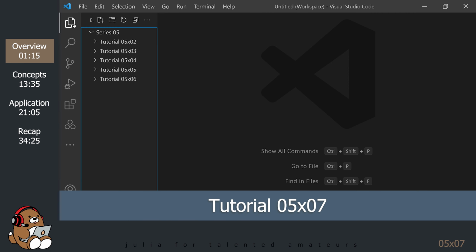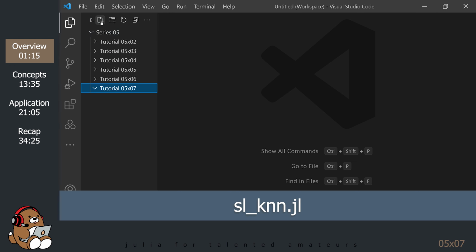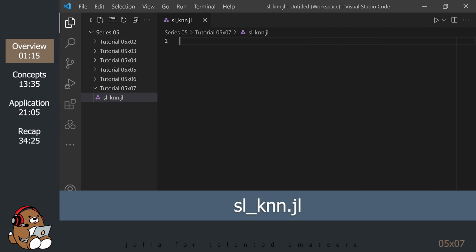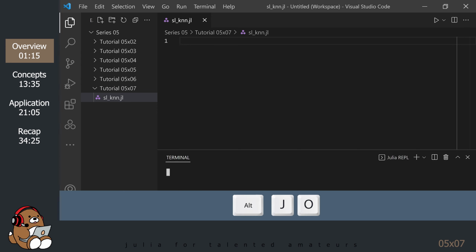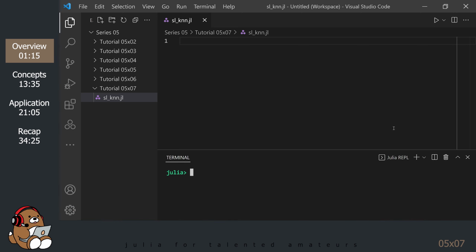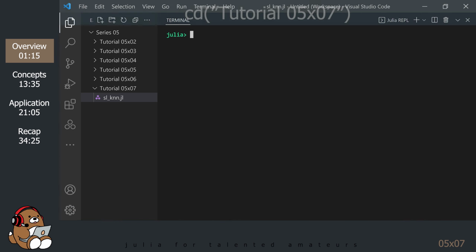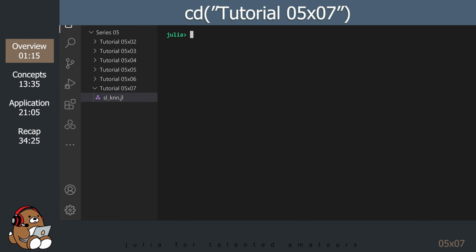In your VS Code Explorer panel, create a new folder for this tutorial. In the tutorial folder, create a new file called sl_knn.jl. Launch the Julia REPL by using Alt-J, then Alt-O. Maximize the REPL panel. Change the present working directory to your tutorial directory.